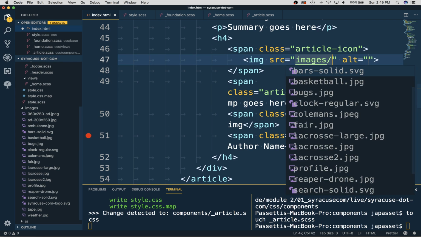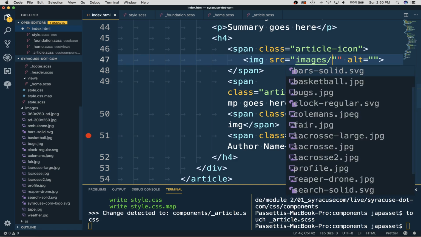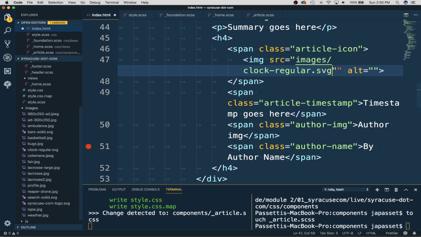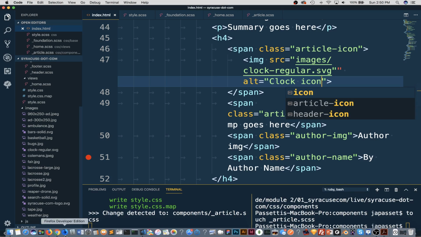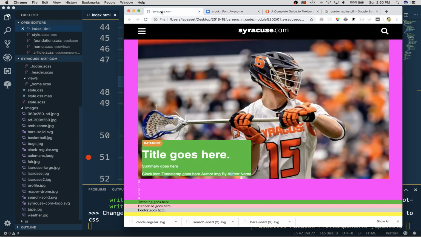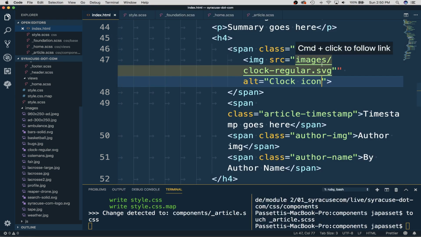Images slash, oh god, what was it called? Oh, thank you VS Code for helping me because I forgot already. Clock regular and alt tag clock icon. Save. It's gonna be big. Get ready. Big clock. How are we gonna scale this down?